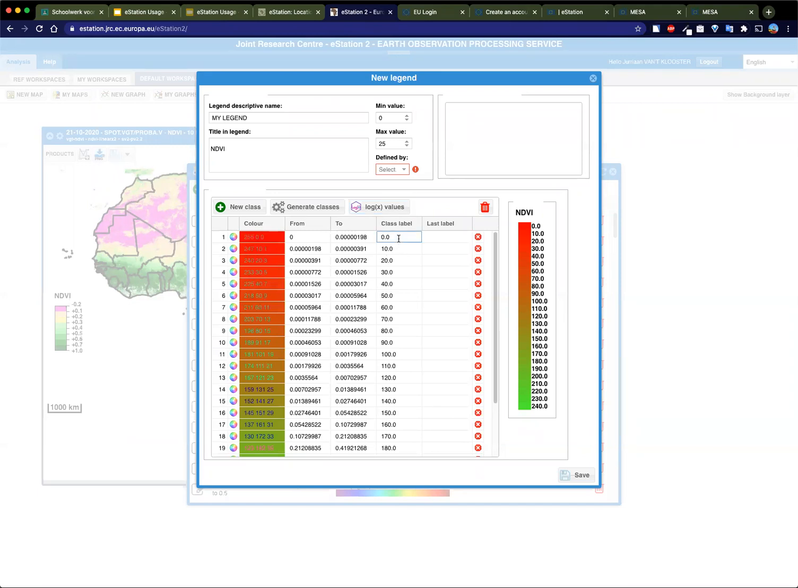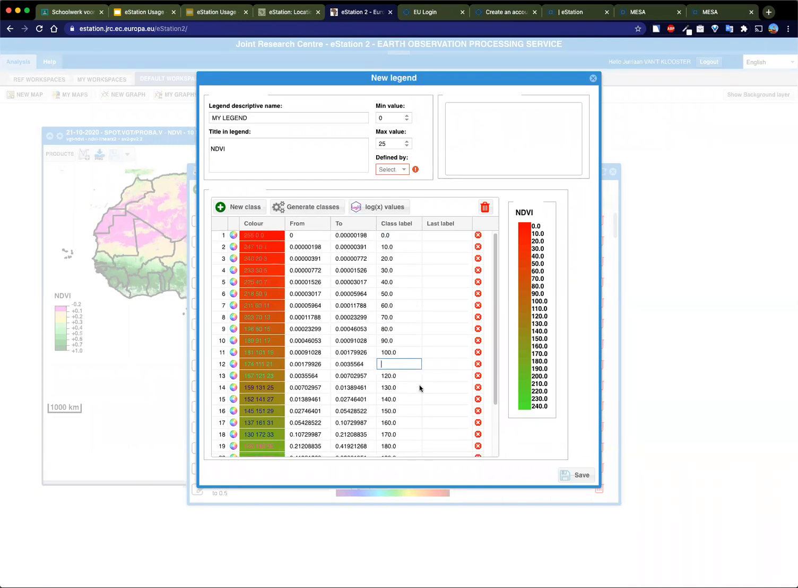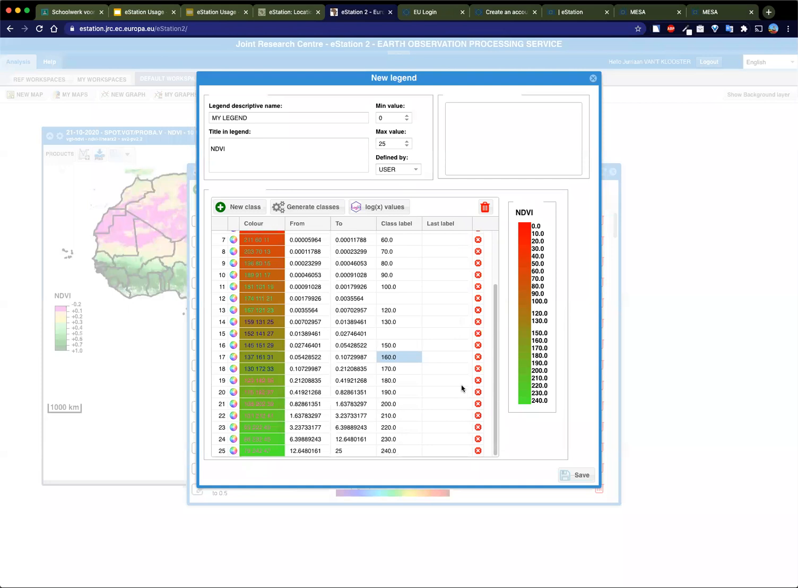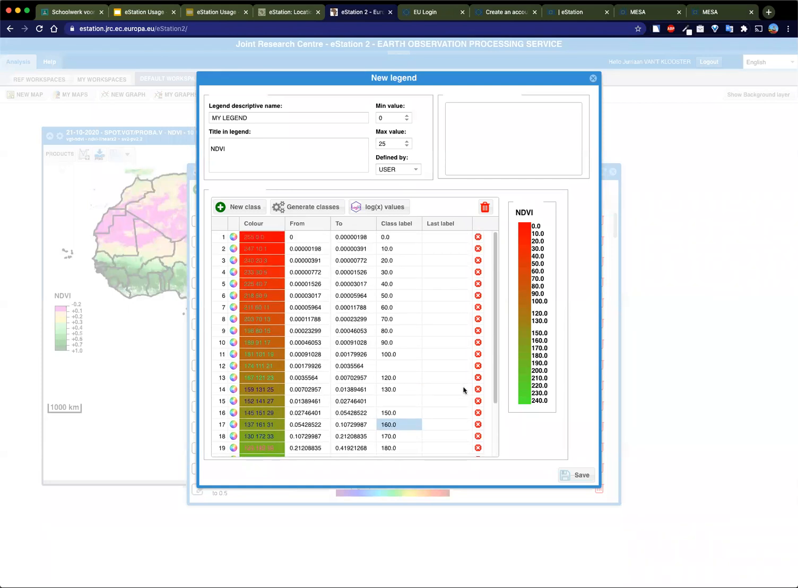Of course, the class labels have nothing to do with it anymore, but you have to change your class labels then manually, like this, etc., etc. Okay, I hope that that is more or less clear to everybody.